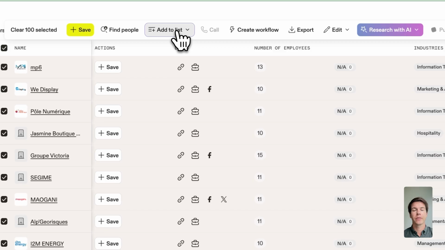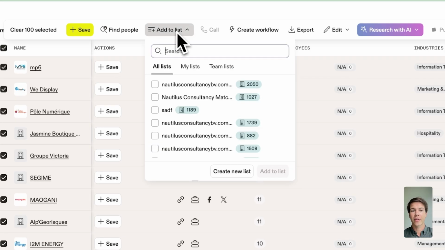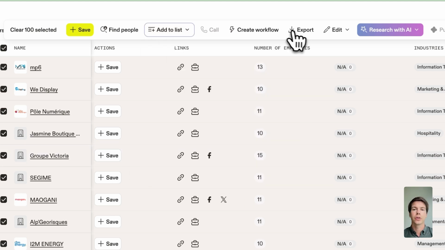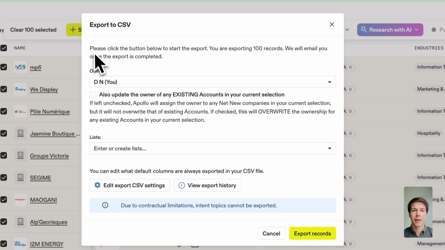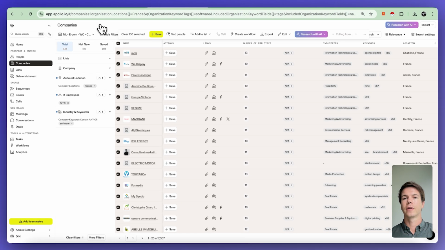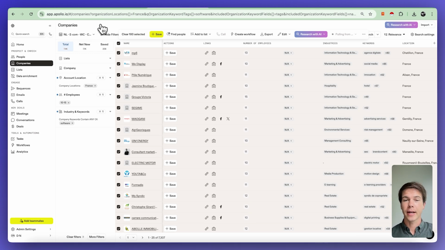Click on Apply. If you want to save these companies for later, you can add them to a list, click on Create New List, and then you will find that list of companies in the Lists tab over here to the left. You can also just click on Export, and this menu will pop up. You can ignore everything and just click on Export Records. This is the first and the easiest way of finding and exporting companies.